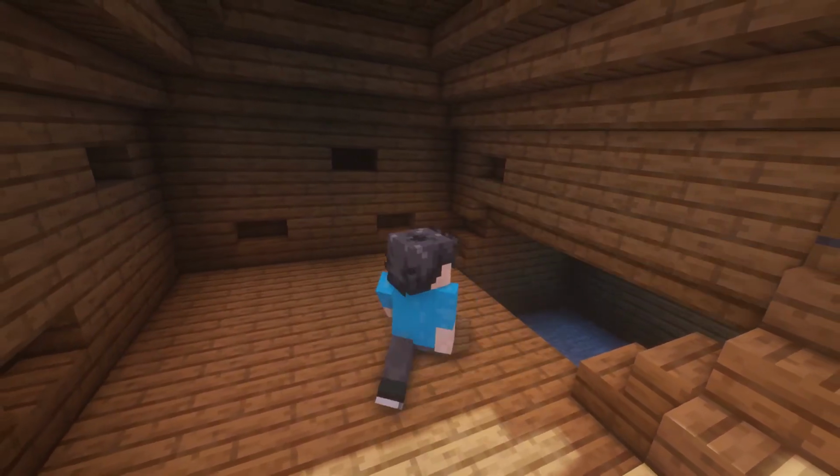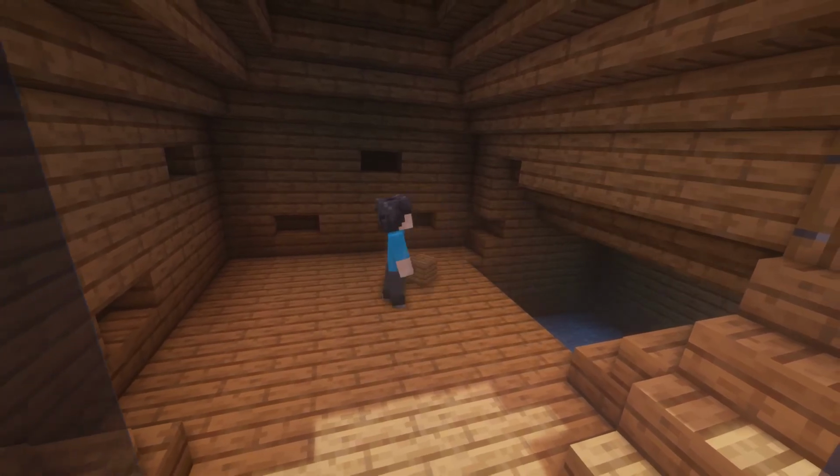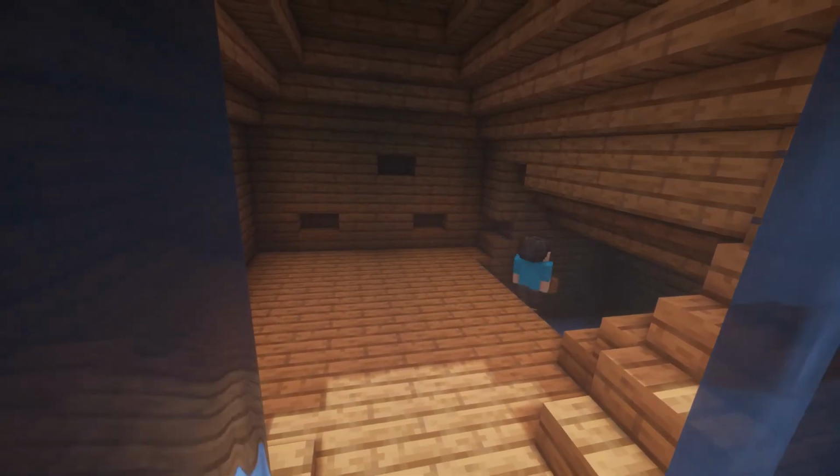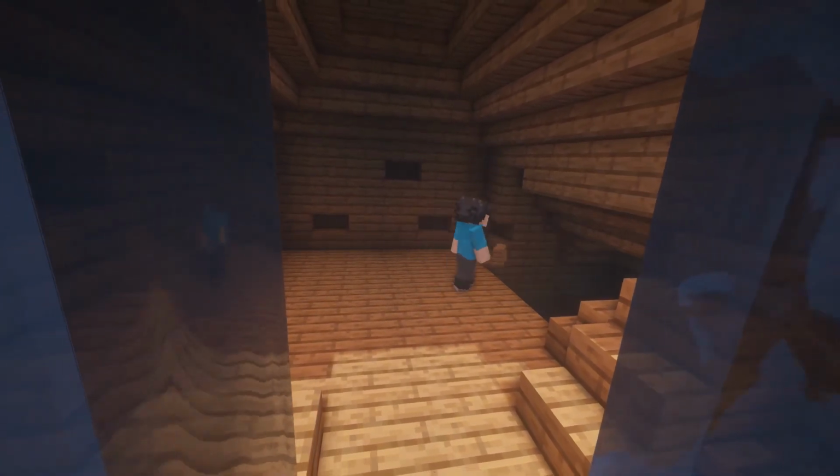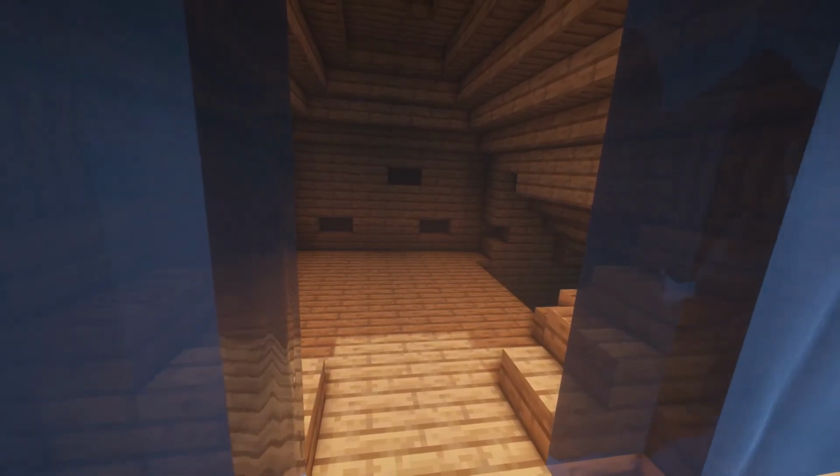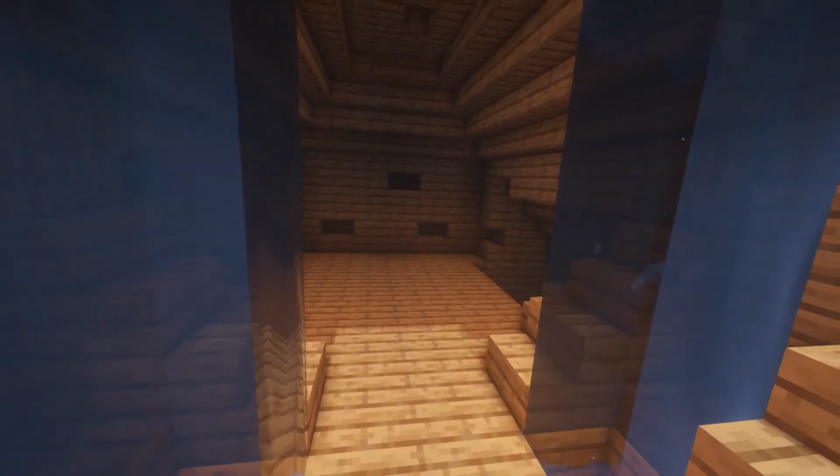This is more of a starter base, definitely a really nice starter hillside base or mountain base. Would recommend using this. It's very cheap on resources compared to the majority of the other starter bases I've built.